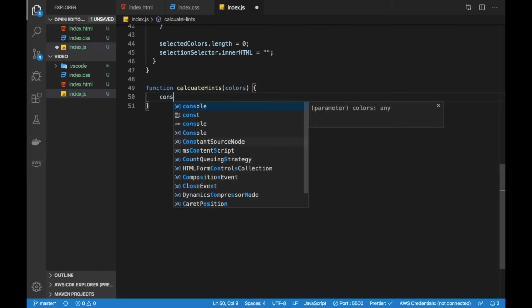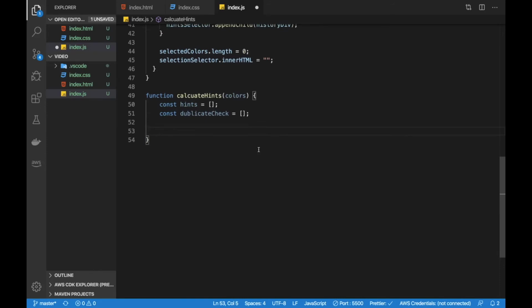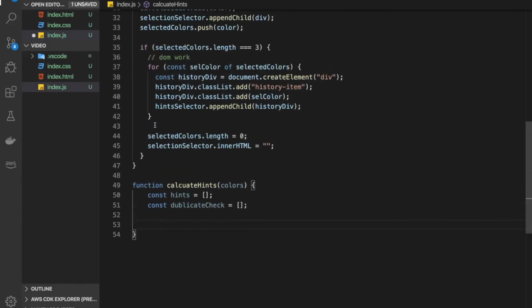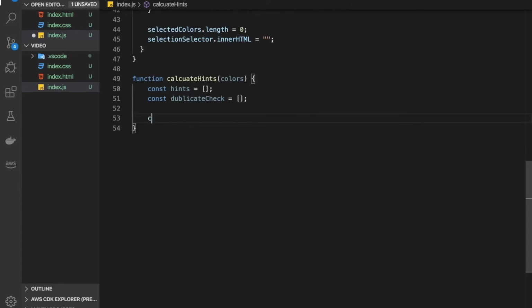Right, so in here, we need to make an array, let's just call it hints. And then we need to have another one called duplicate check. And I will explain why in a moment. Okay, so we pass in the colors here. Now, what we need to do is look at the colors that we chose, the 3 colors that we chose. So what we need to do is take the colors that we passed to calculate hints, which are the 3 colors we chose, and then start comparing them to the final, so the ones that were randomized. That is quite simple.